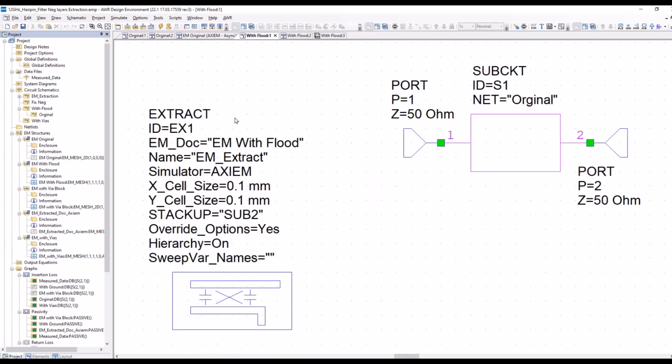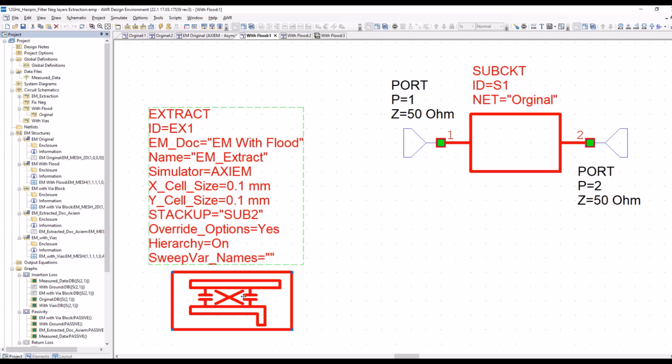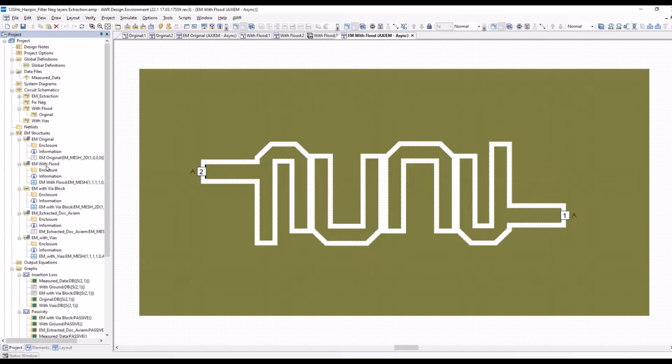If we go back to the schematic at this point, I could add the extraction. And when we do that, the name of the document is EM with flood. And here it is. The ports have been added, and the hole has indeed been cut, as extraction automatically subtracts negative layers from positive ones, the layer used for the ground flood.